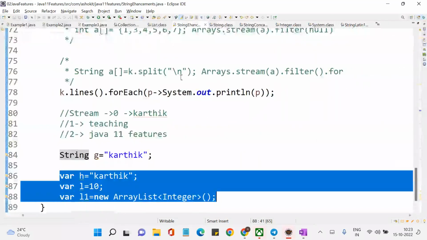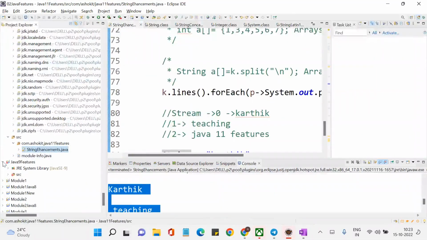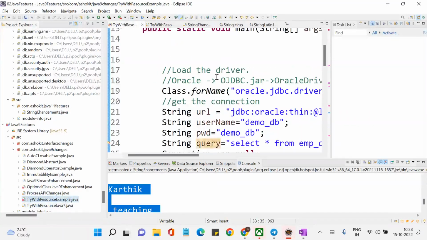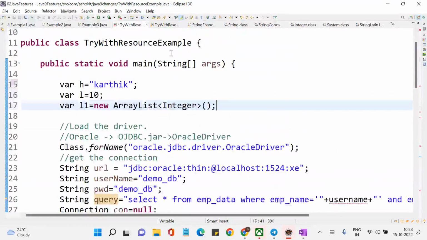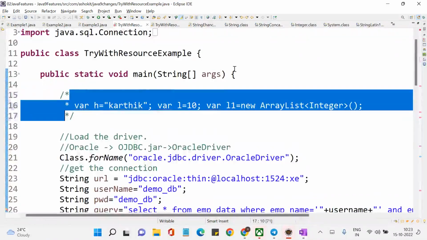Now I am copying these lines. I'll go to the Java 9 project. We have learned Java 9 also, right? So we'll go to the Java 9 project, see Java 9 features, and in any of the class files, wherever the main method is, I will paste this. So if I write under the main method, am I getting a compilation error? Yes, sir. Here, var cannot be resolved to a type. That means, can I say that this feature is not there in Java 9? Yes. So this feature is called local variable type inference.